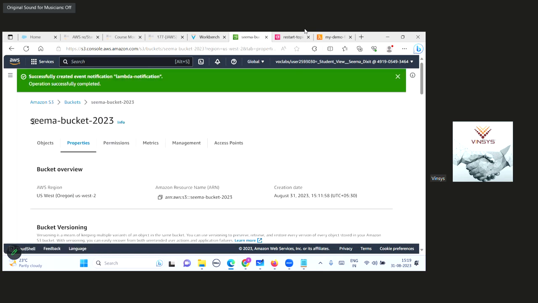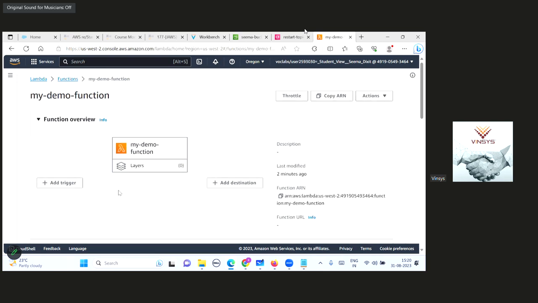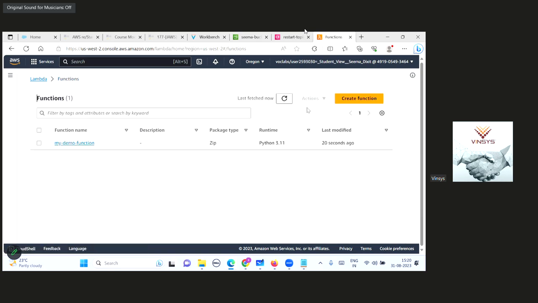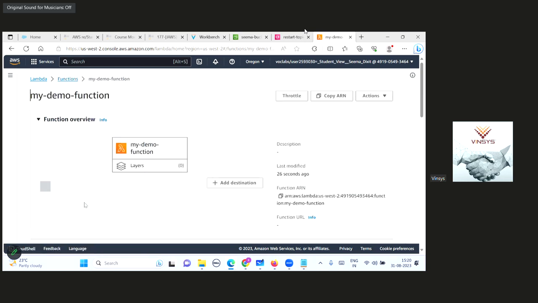So I have used the notification from the bucket level. As I told you, it could also be done from here as well, but now it is not necessary. I'm just going to refresh it, and you will see the S3 will come up here. Okay, so let me just go back to the function and refresh it. Now you can see the S3 trigger has been added.